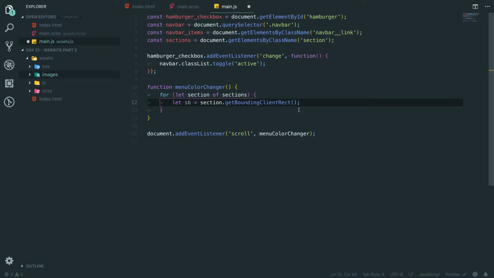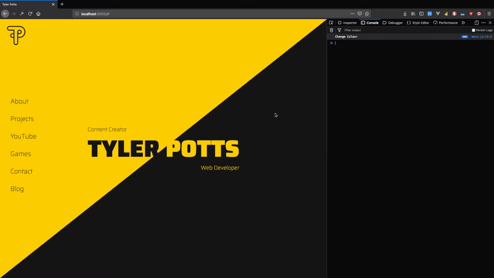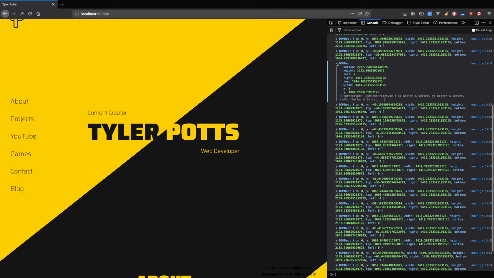return an object of different variables or different values, and I'll show you what these values are now. So if we save that and we again open up the console and we refresh and we start scrolling, we get this. So this is what's returning to us. Each section will get one of these, and it will say bottom is equal to 2207. So the bottom of the section is at 2207 pixels on the page.